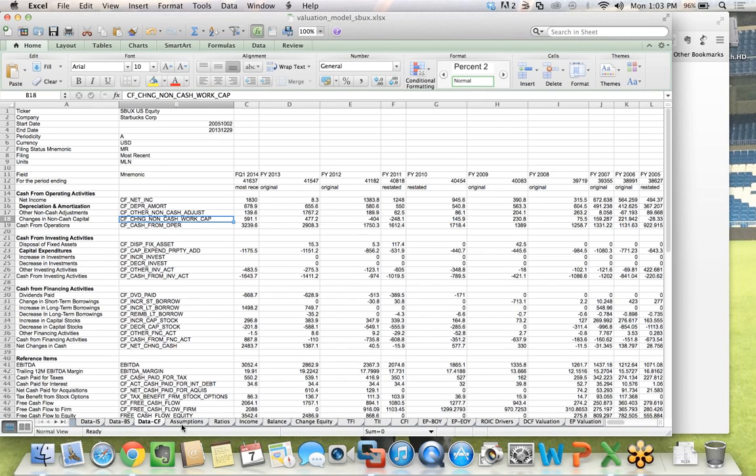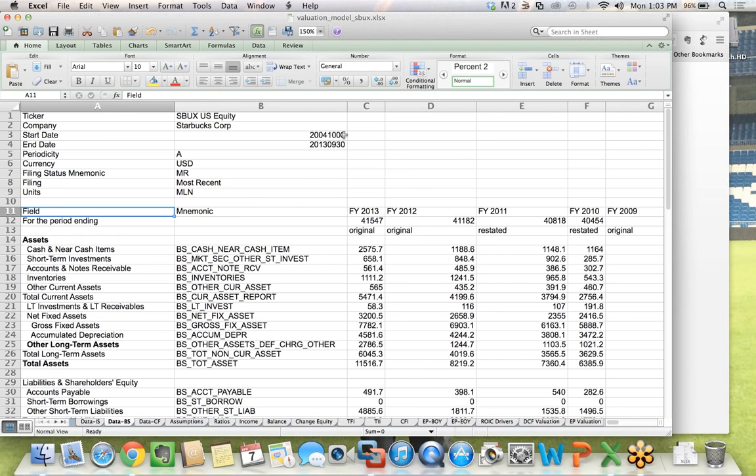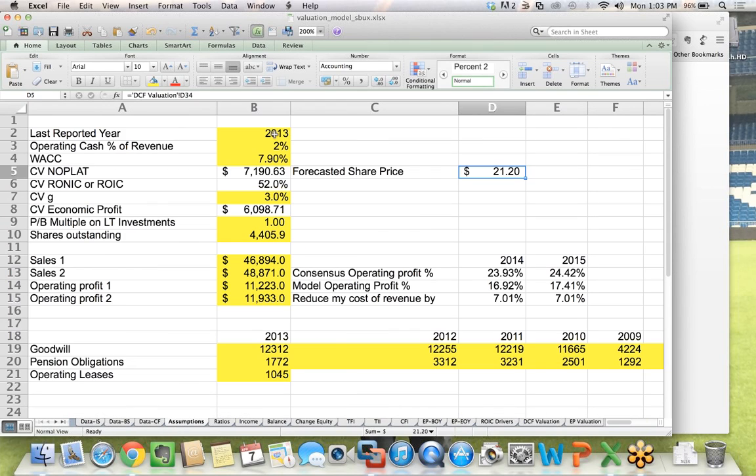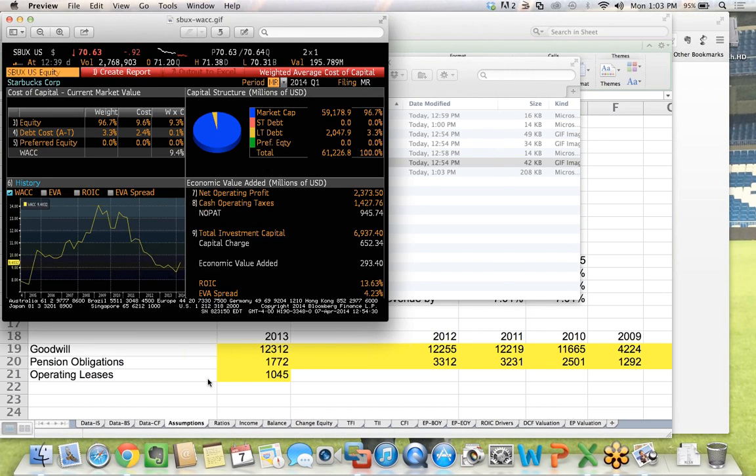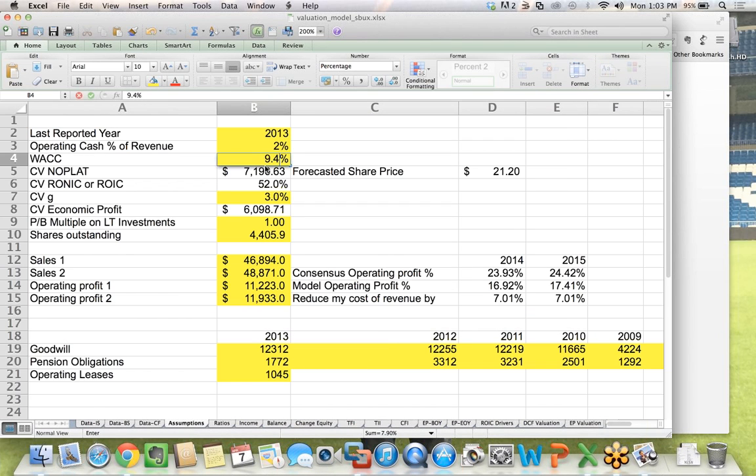Save this. And now I'll go back to my assumptions. First, I want to make sure my last reported year, if I go off the balance sheet, is 2013, that is the same as the last reported year here. Second, I need to update my WACC, because SBUX is going to have a different WACC than Coca-Cola. So I'm going to go to my screenshot for WACC, which is 9.4%, and update that to 9.4. I'll leave my CVG at 3%. If I had made it a different number, I'll reset it back to 3%.